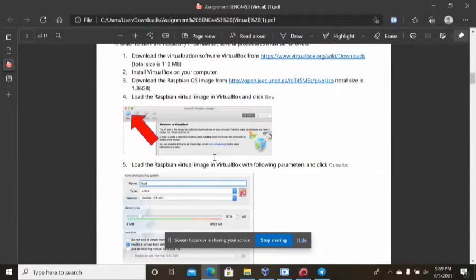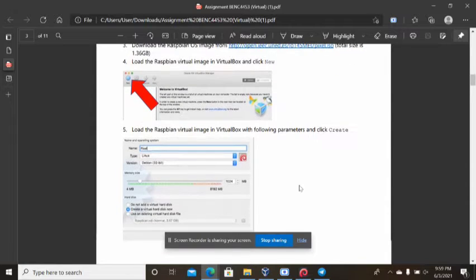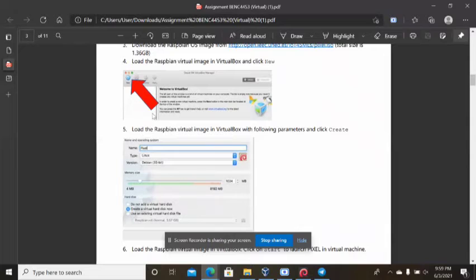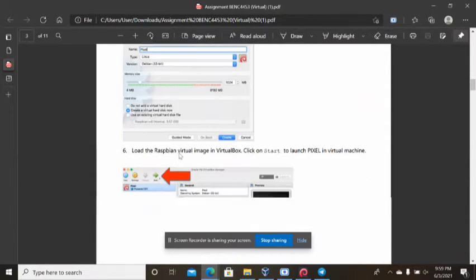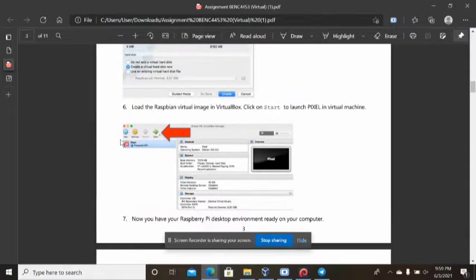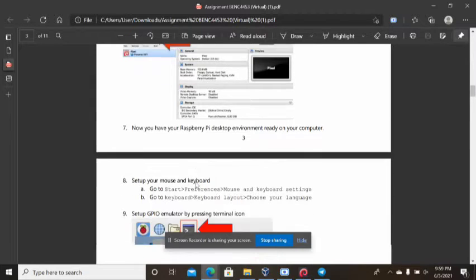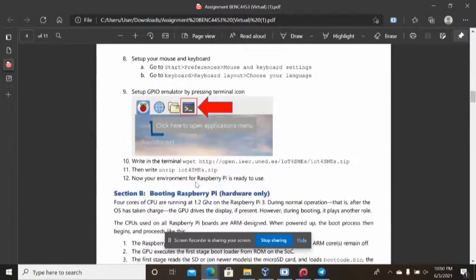Okay, for section A, verify simulation. After having downloaded the virtualization software VirtualBox and the Raspbian OS, we will load the Raspbian virtual image and click New. Load the Raspbian virtual image and create Pixel, Linux and Debian 32-bit. After that, I will click start.